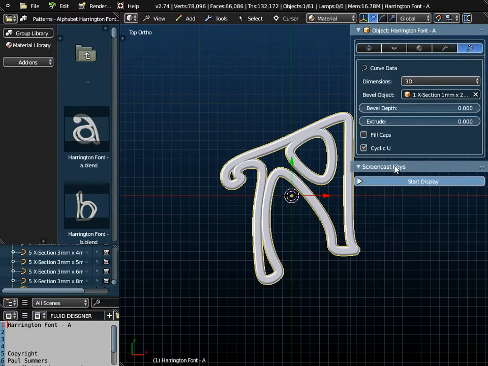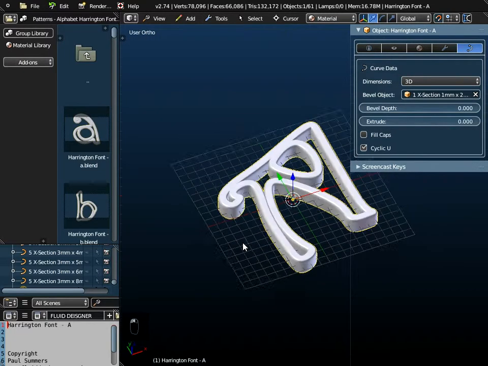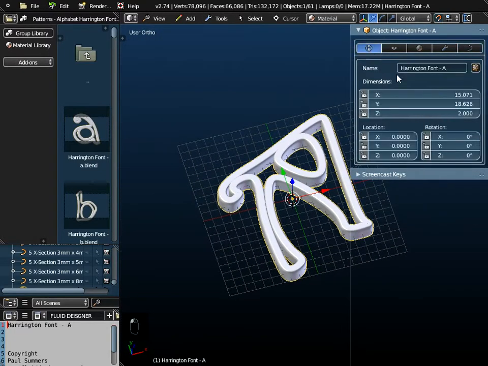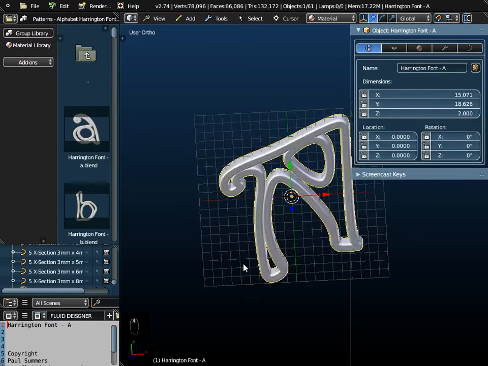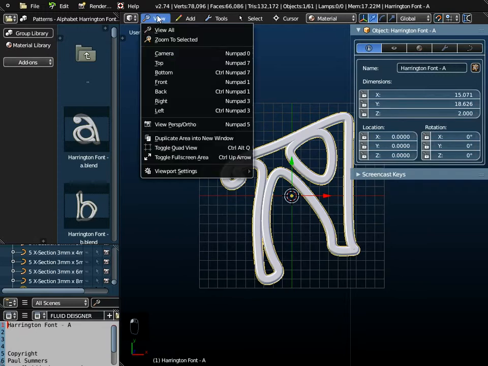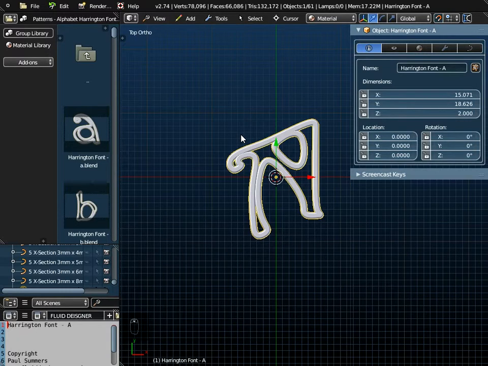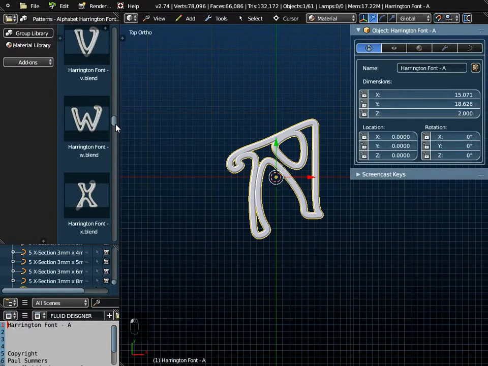I'll just switch on screencast key, so the key presses I make should be displayed down here. And you can see the size of this object. It's about just under 20 millimeters. The grid itself is 20 millimeters. So I just go back to View and Top View, and what I want to do is add a letter B to this as well.